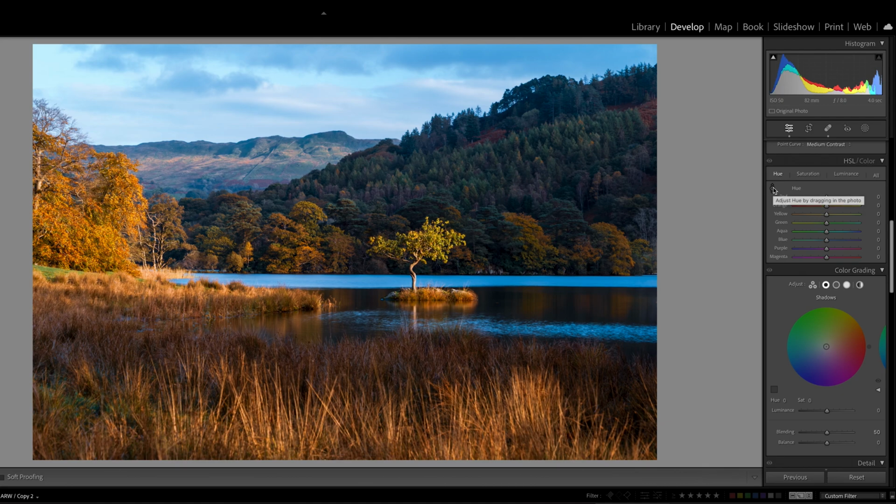Now I quite like to do this using this little adjustment tool. So I can drag that onto the image, and then you can just move your mouse up and down and you'll see it's affecting the sliders of the color that you've got your little pointer on.